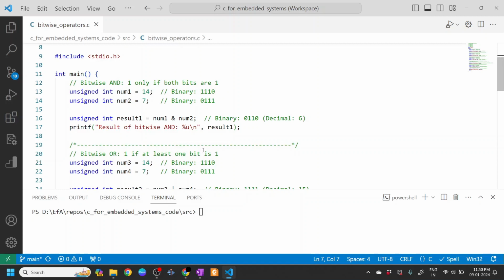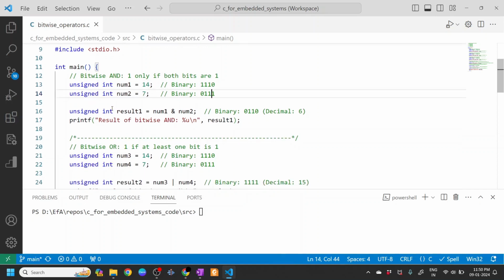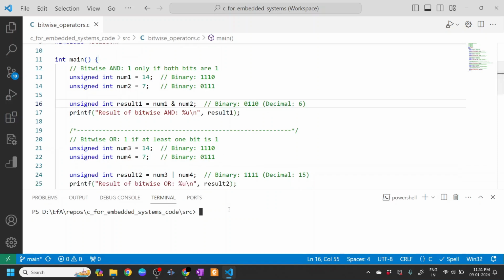Here you can see that number 1 is 14 and number 2 is 7. You can see the binary representations here, and the result of num1 AND num2 should be 6, because AND means only if in both the operands the bits are 1, then you have the corresponding bit set. So let's compile and see this.